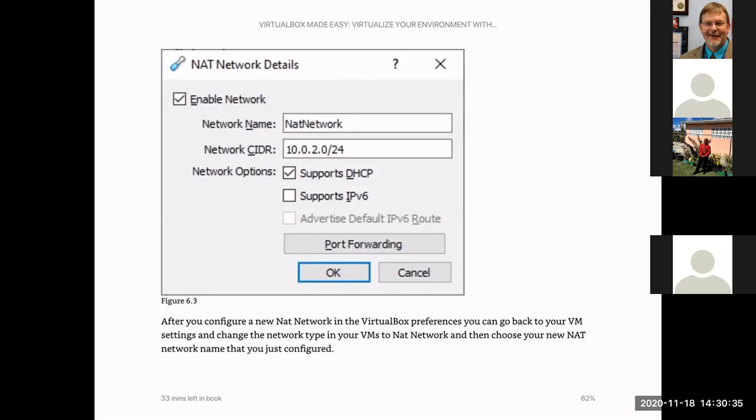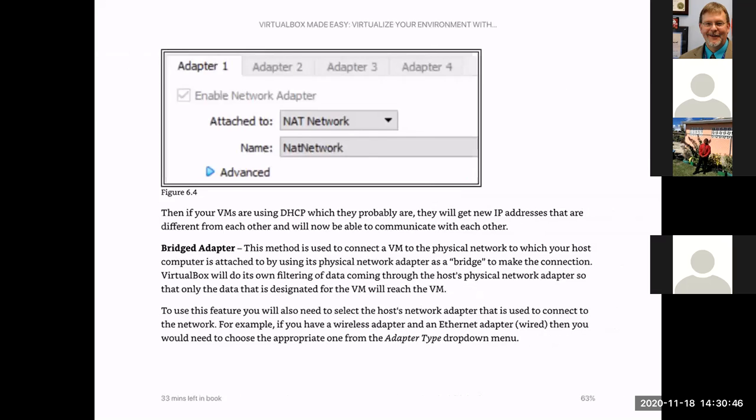It's telling you what the network ID is. It's going to be a 10.0.2.0 address, and it's going to support DHCP. And after you configure this, then you're supposed to be able to go into the adapter setting and change it to NAT network. So I'm going to stop sharing this screen.